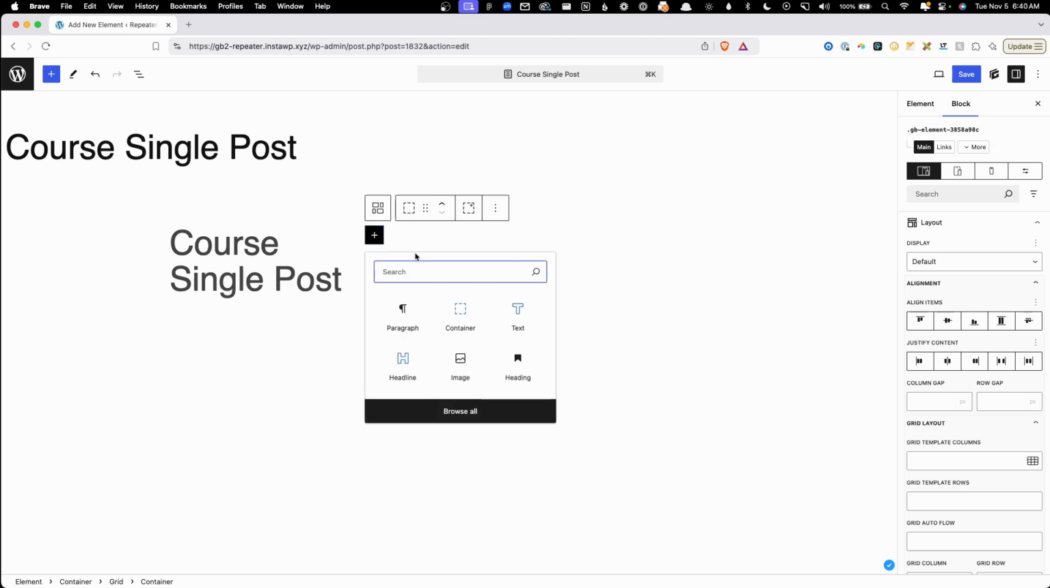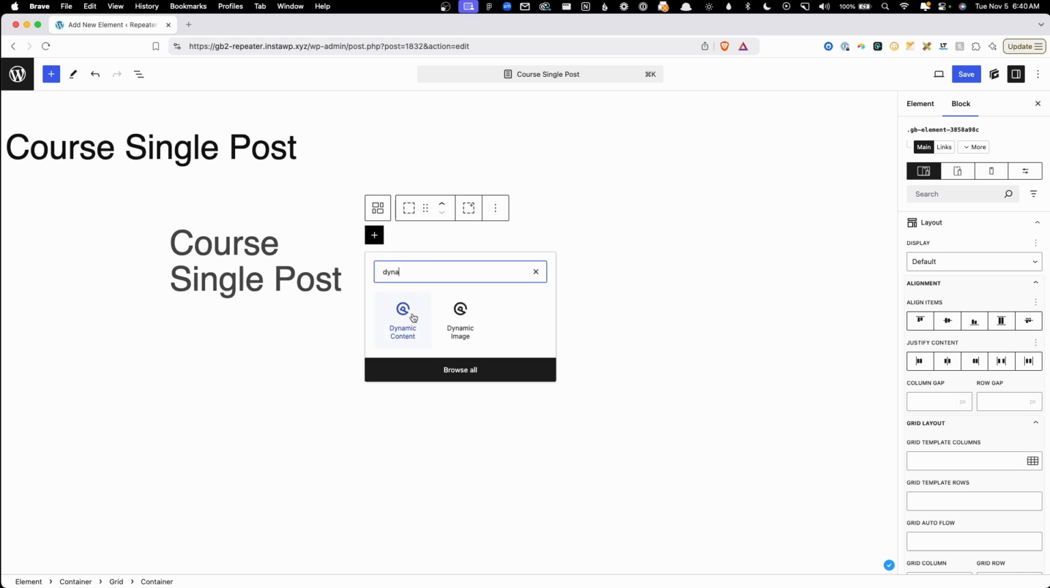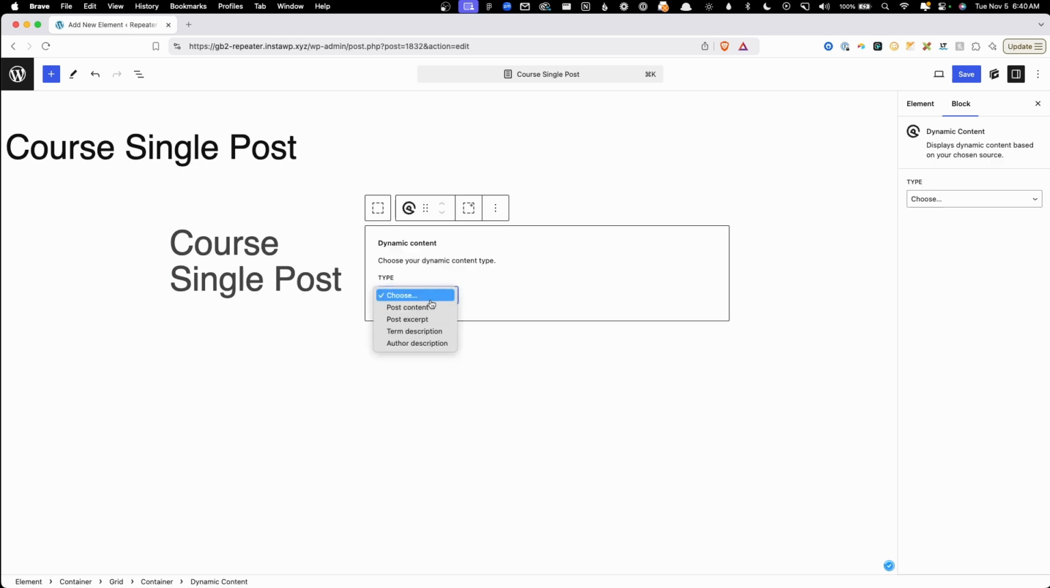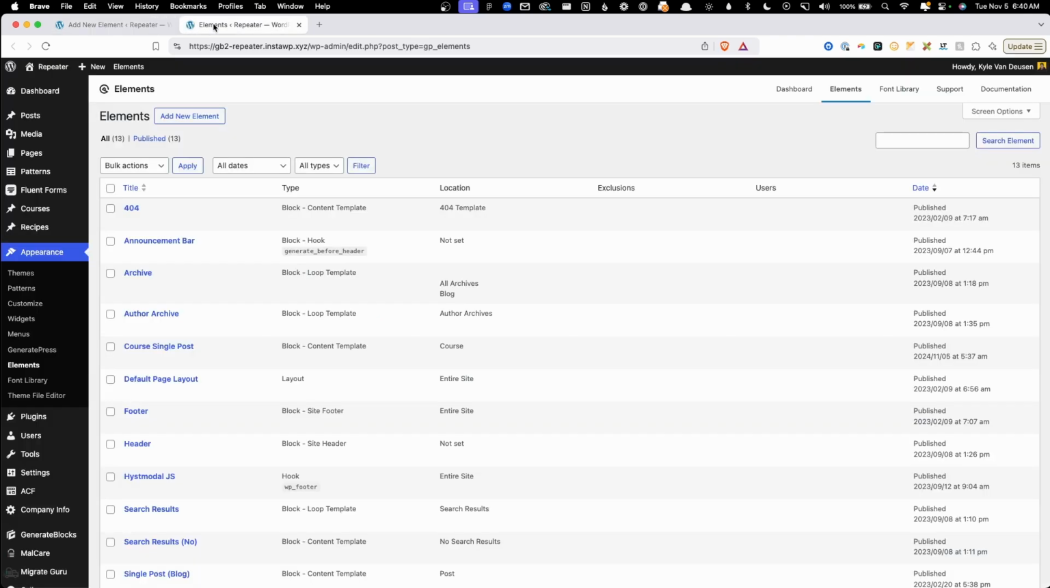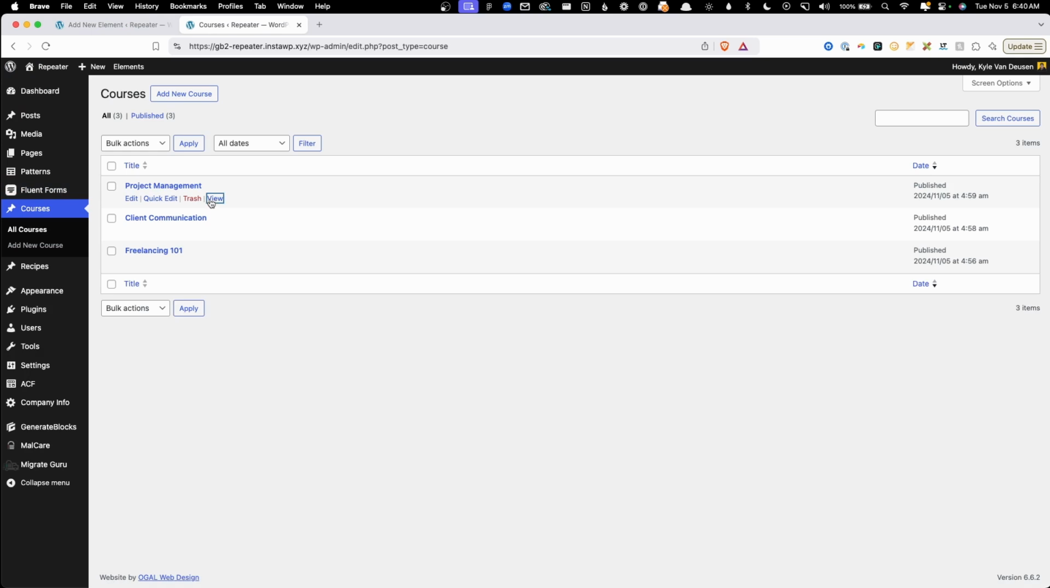Now inside the second column, we want to bring in the post content. So that's set up under the dynamic content block. So we'll go ahead and bring that in and we'll bring in the post content. Of course, this is just showing us placeholder content. So let's go ahead and save this and go check our work before we get any further. We'll go here into our courses, all courses, and we'll preview each of these 3 courses to make sure it's bringing in this dynamic data properly.